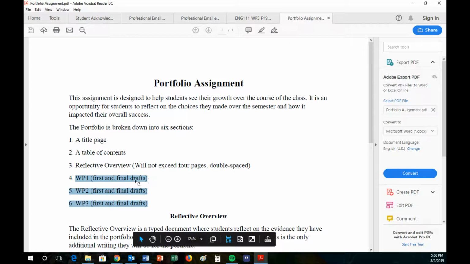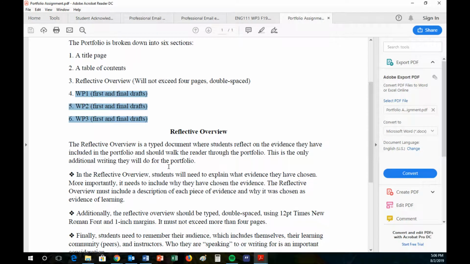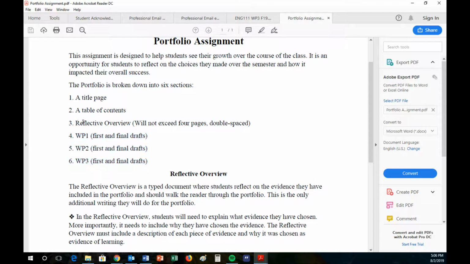You may say to yourself, oh, I don't remember where I saved my first draft. Yes, you do. If you uploaded them to Moodle, you can always just go back to where you submitted them and download them again. That's why I have you submit to Moodle. So, piece of cake.